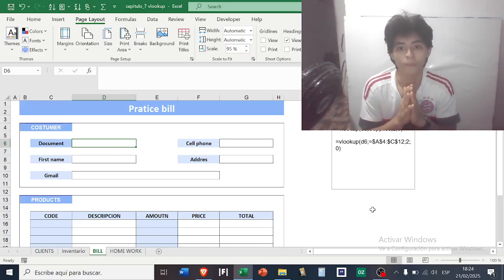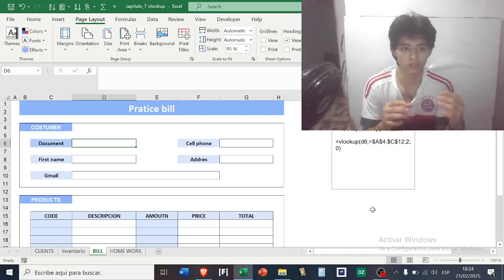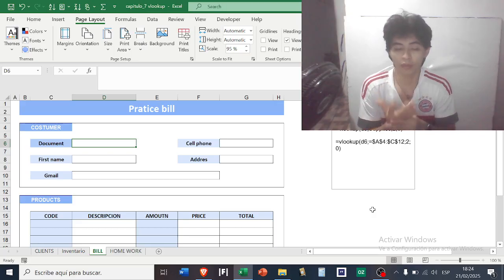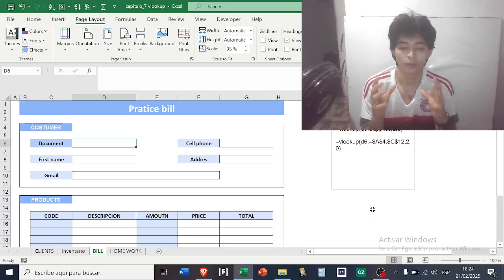So I'm gonna share with you guys how the VLOOKUP function works and how you use it in Excel. First of all, you need to know it's a very powerful function that helps you to find a specific piece of data from your workbooks, and it helps a lot when you have a large group of data or big data.